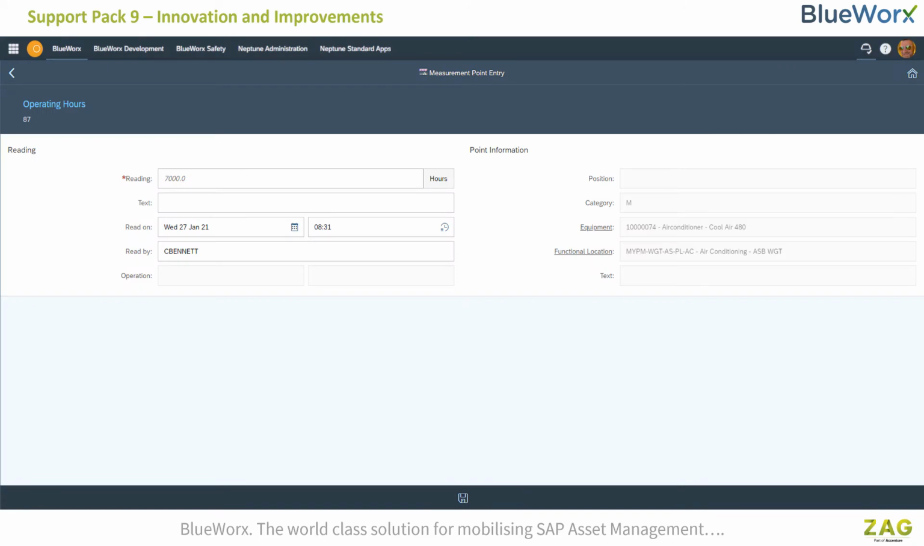For measurement documents, we'll now check for counter overflow, the setting in SAP, and return an error message if the measurement document reading is below the previous reading and the measurement point has been set up in SAP to not have an overflow maintained.